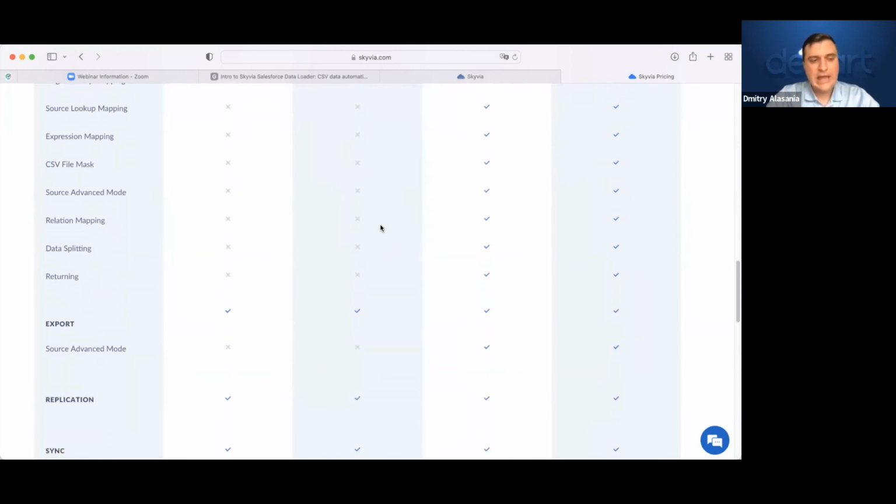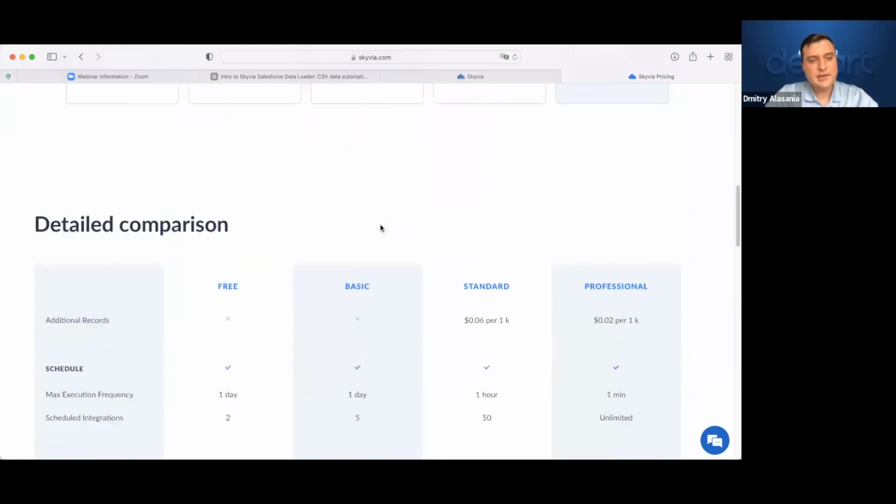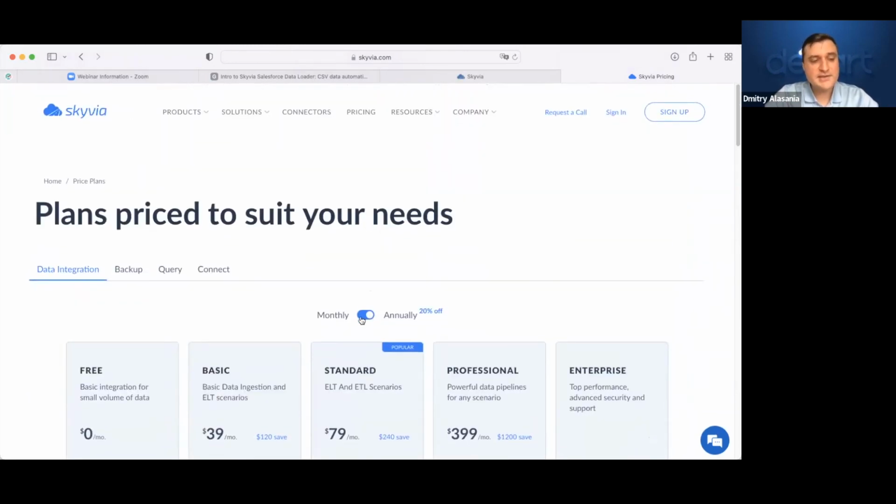For example, Amazon S3, Google Drive, OneDrive, Azure File Storage as a source and as a target. Database, data warehouse, cloud app to Salesforce, direct import. Salesforce to database, data warehouse, cloud app, direct import. Salesforce to Salesforce, synchronization. Salesforce to database, data warehouse, replication. Annual subscriptions with 20% discount, and various payment methods available such as credit card, wire transfer, purchase order, or PayPal.